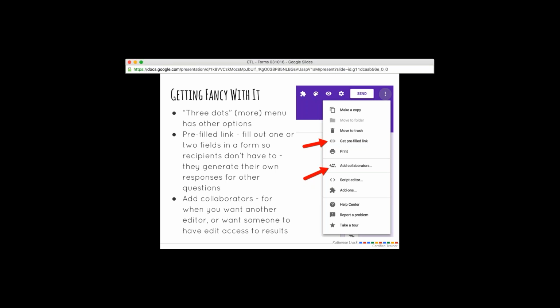So I used this pre-filled link tool, and it allowed me to fill out the form for the class name and number, and then share that particular link with my students for the class of that day. And then they could fill out the evaluation, and I had it tied to the exact course number I needed, and it worked really great. So there are some uses for that.